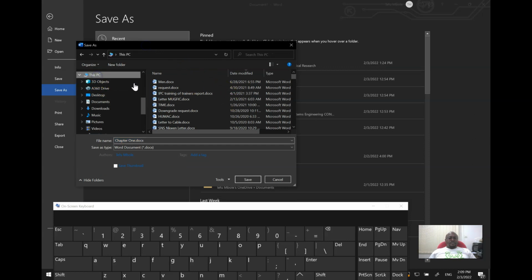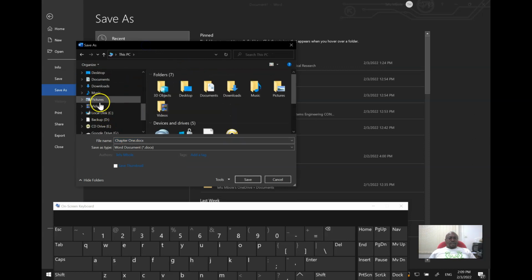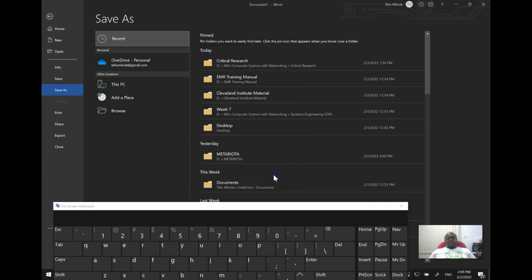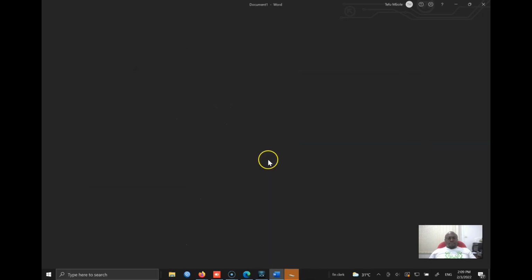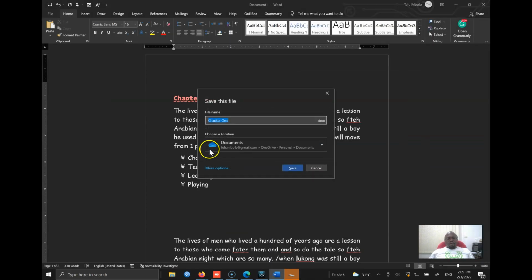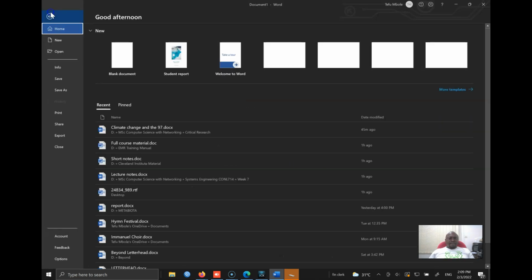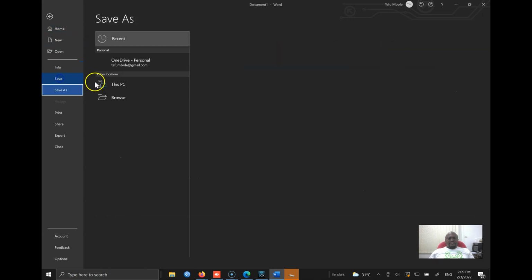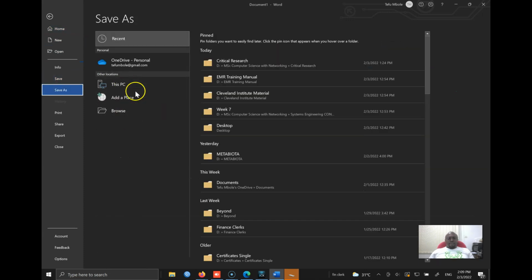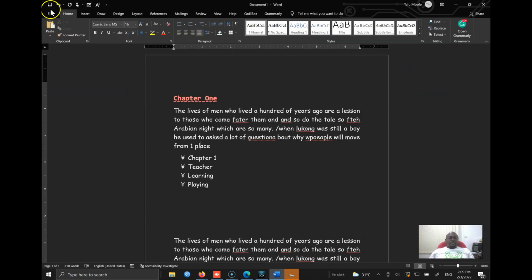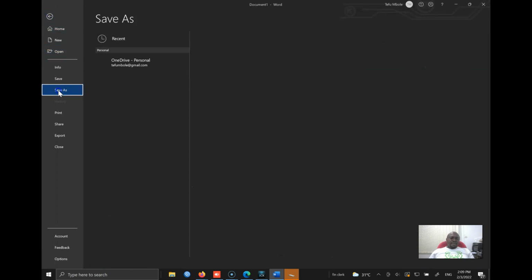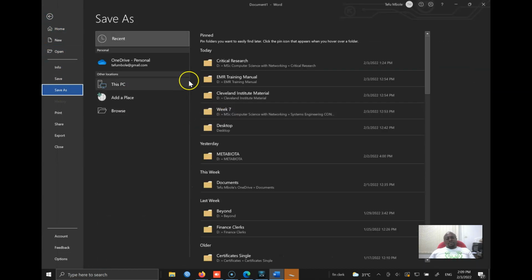You can save in My Documents. You can save on your desktop, downloads, wherever you want to save. You can also use the keyboard shortcut Ctrl+S, which is what we have used. You can click on the File tab and select Save. It will bring you to the same place. You can click on the File tab and take Save As. It will do the same thing.